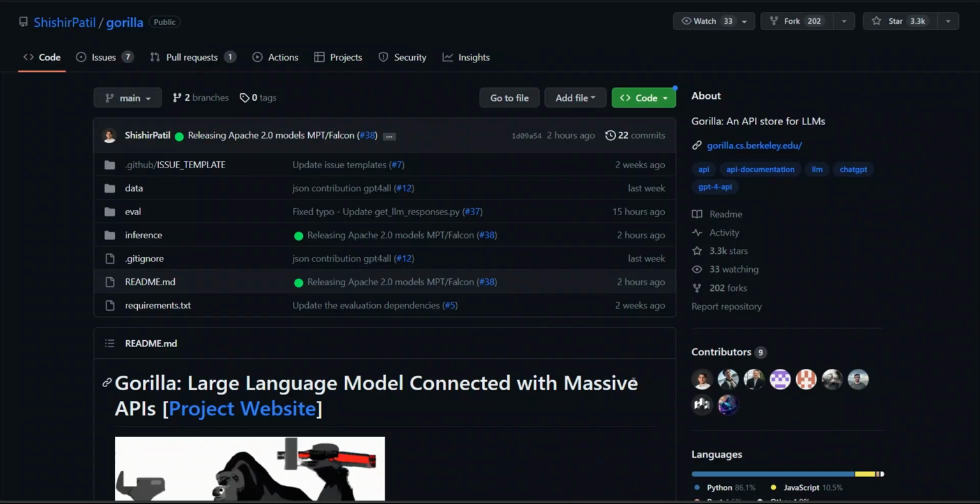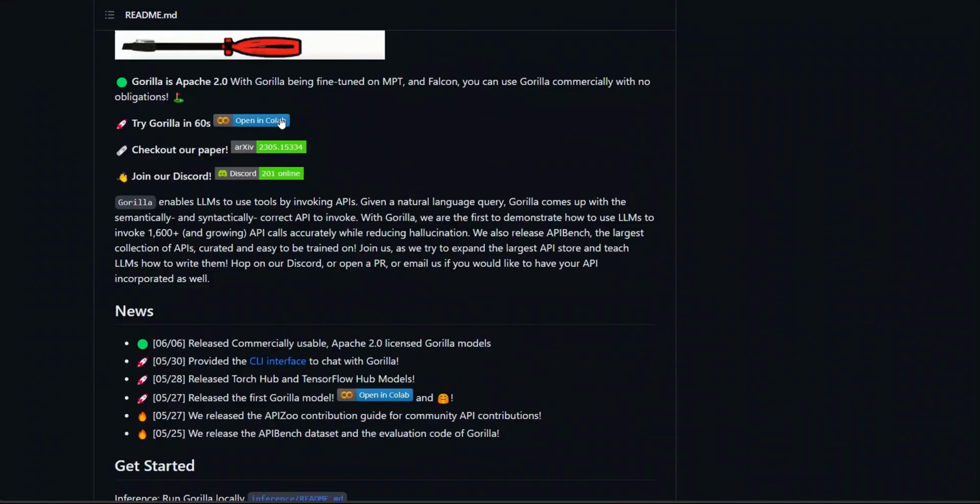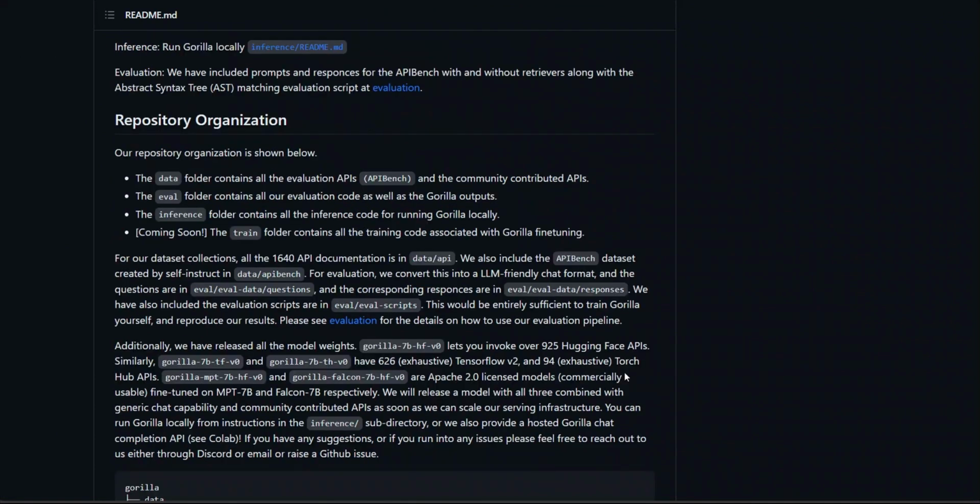First, let's quickly look at the GitHub repo. So there's a Google Colab demo that we're going to be looking at in a bit. You can also run this locally. And they're providing five different models. So the first one is Gorilla 7B Hugging Face V0, which lets you interface with the Hugging Face API. Then there are a couple of other models, TF and TH, and they are specifically for TensorFlow and Torch respectively. Now, these three models are based on Llama, so you can't really use them for commercial purposes.